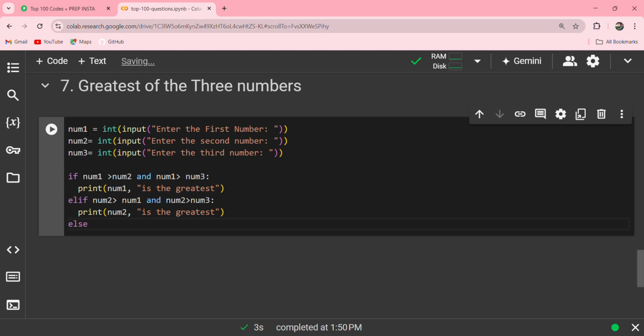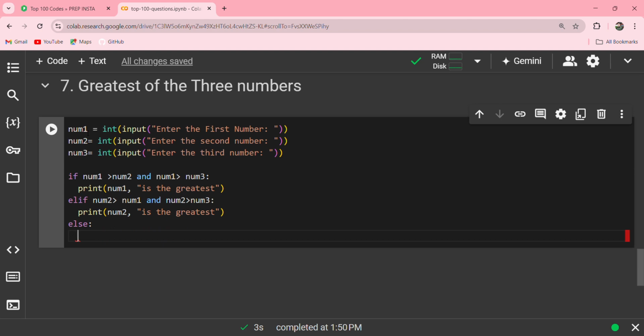Okay, else if both number 1 and number 2 are not the greatest, then obviously print that number 3 is the greatest. Okay, so this logic ensures that we correctly identify which number is the largest.